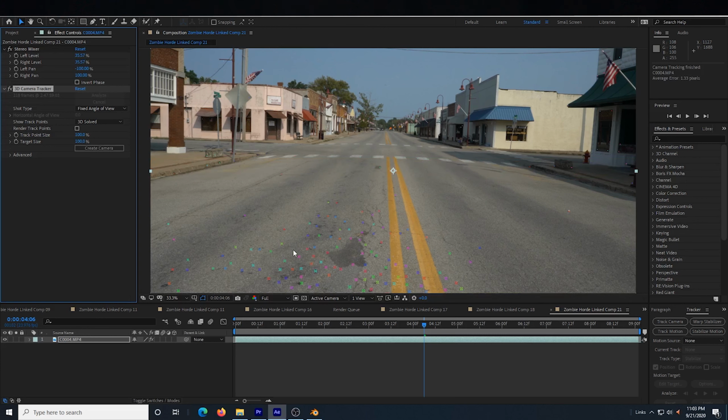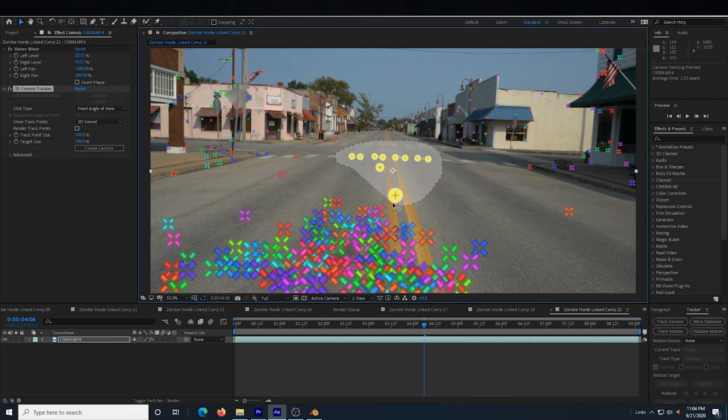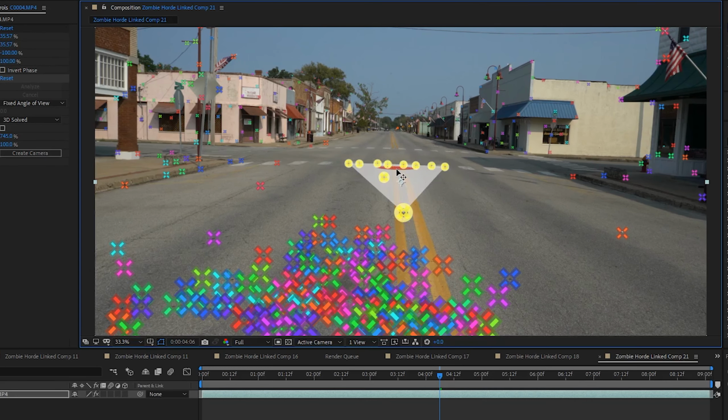Ours is a little small, so we're going to increase the track point size to where we can see them a little better. Now, we need to find at least 3 points on the surface plane where we want our zombies to be. We're going to highlight several track points on the ground plane and try to pick ones that create a target that is close to where we want the center of our zombie horde to be. If you can't get a target centered on where you want the zombie horde, it's fine. Just make sure that the target is laying flat on the ground surface.